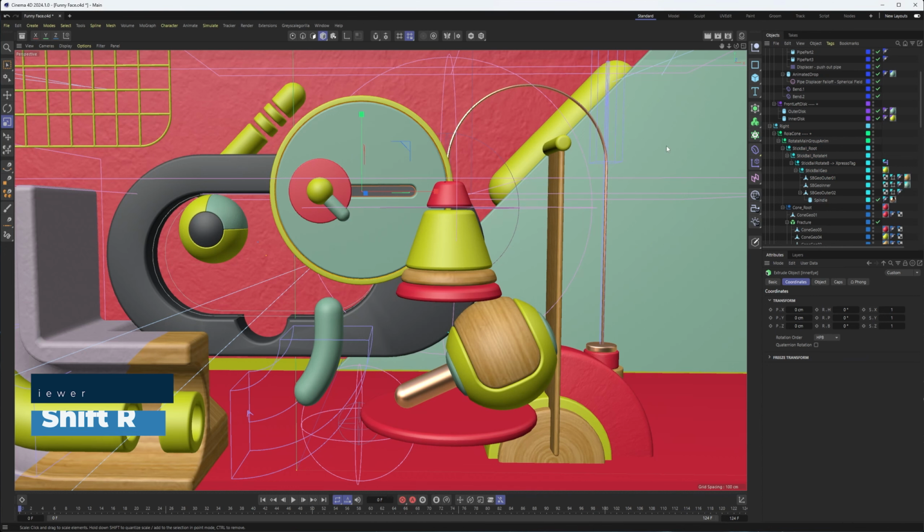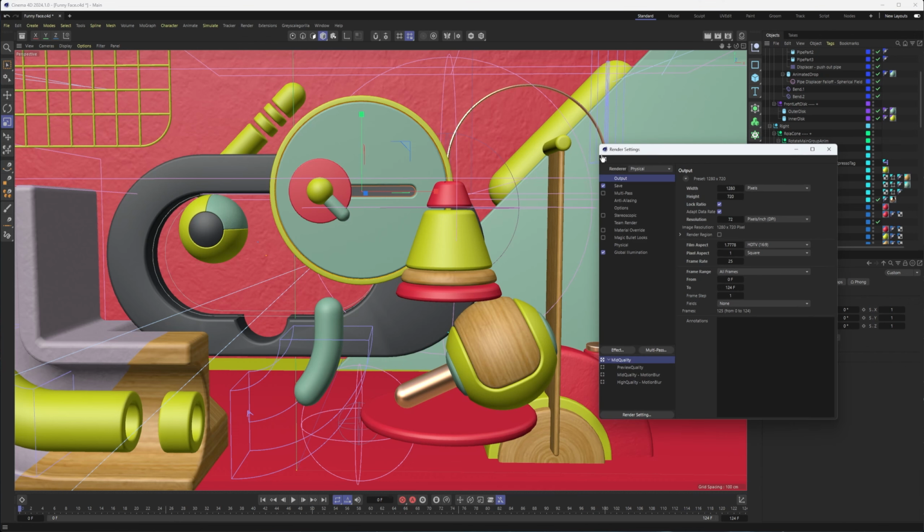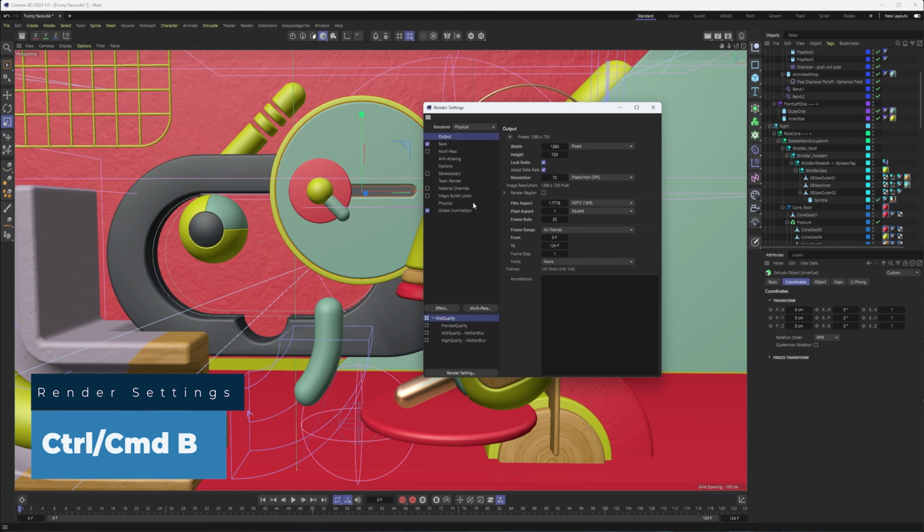If you would like to pull up your render settings in order to adjust them, that's going to be Control or Command B. And so now I have access to my render settings and can make any changes or adjustments I need to here.